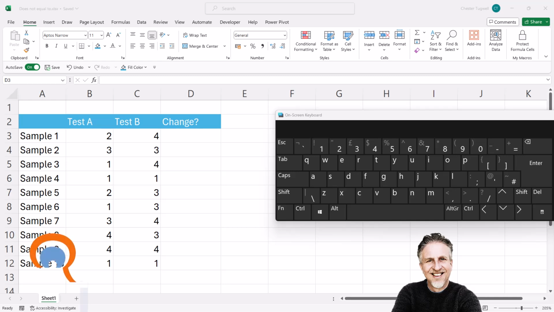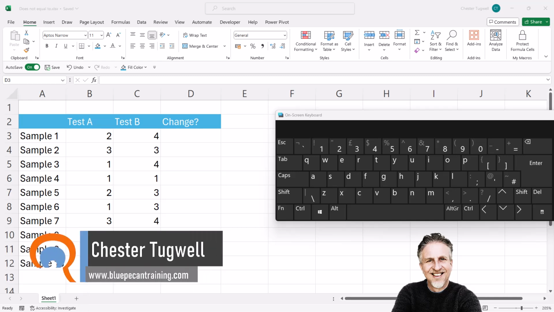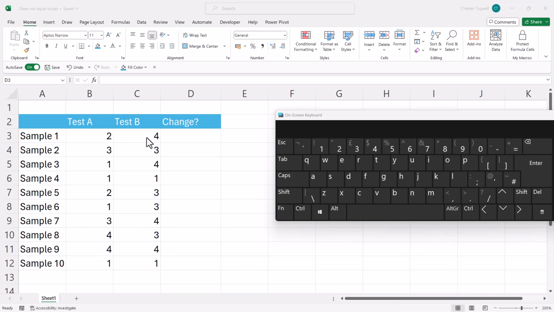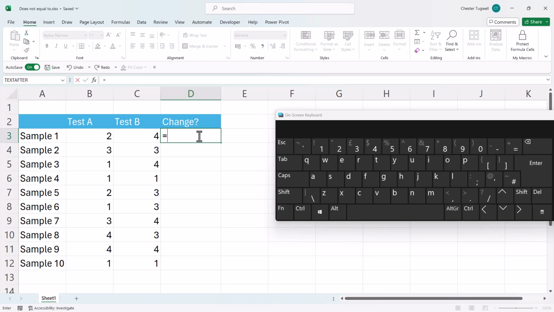Okay, you're in Microsoft Excel and you want to know how to use does not equal to. So I've got 10 samples here. I've tested them twice and I want to see if the result changes. The way to do this would be to start with an equal sign and then click into the first result. And then we've got to use the does not equal to comparison operator.